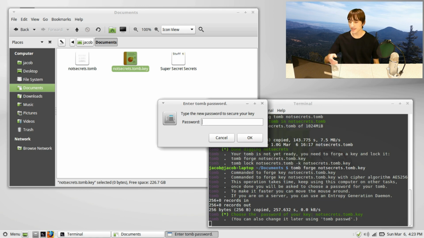Alright, that is finished, and as you can see, when you're forging the key, that is when you will come up with the password that you're going to use with your tomb. So type the new password to secure your key. So really, the password is not being applied to the tomb, it's being applied to the key that you use to unlock the tomb. I guess that's how that works, since we're creating the password while we're using the key. Like I said, I've been using this program for a few months, and haven't put a lot of thought into how it actually works because it's pretty easy to use. But it's good to know how these things work.